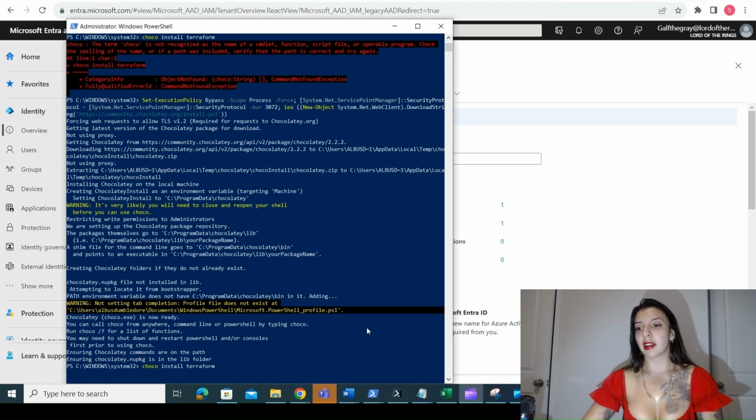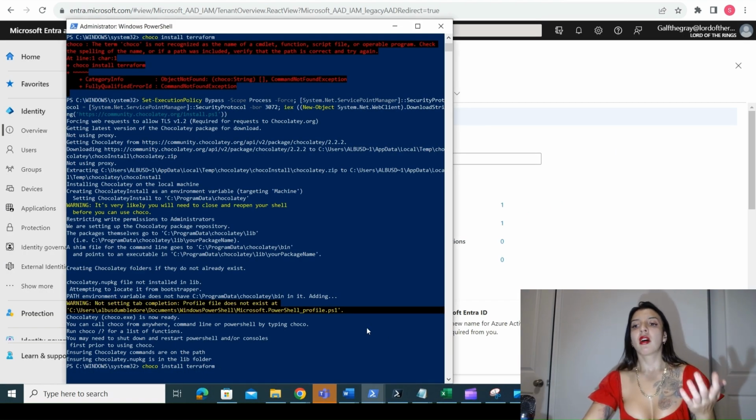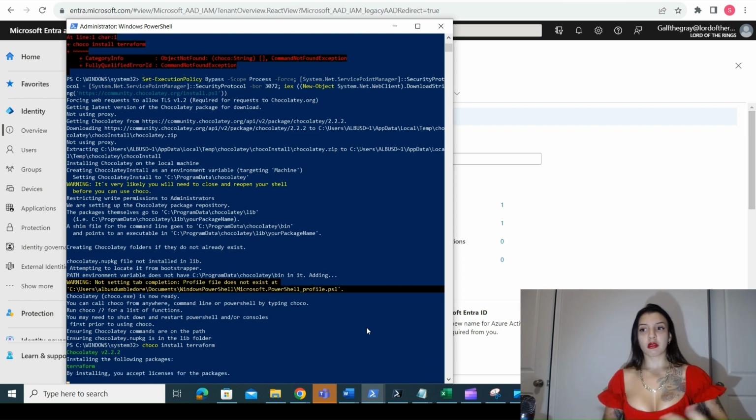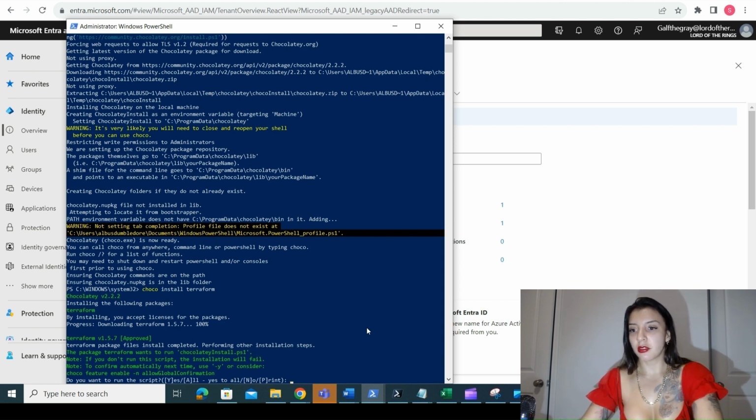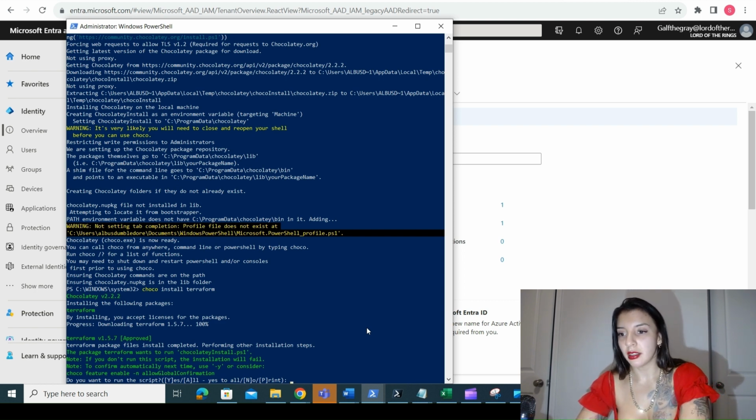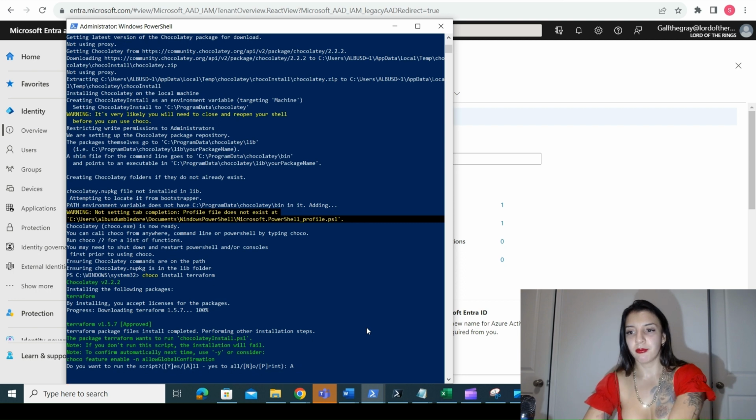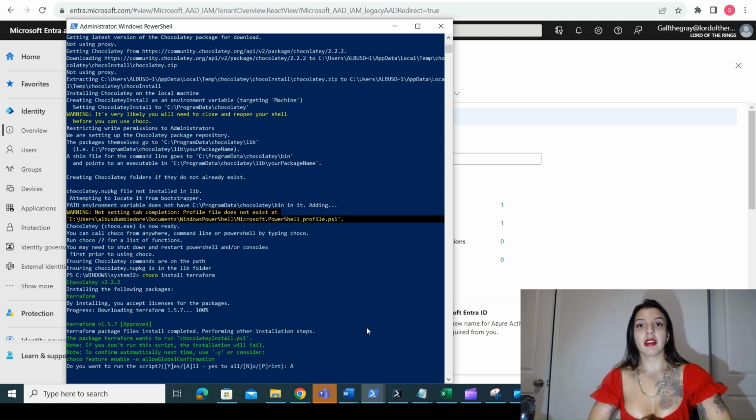Going to start by installing Terraform. I'm using the help of Chocolatey. If you haven't used Chocolatey, it's an amazing command line tool that you can use in Windows to install all of this. So we're going to say choco install all, and we're going to get Terraform.